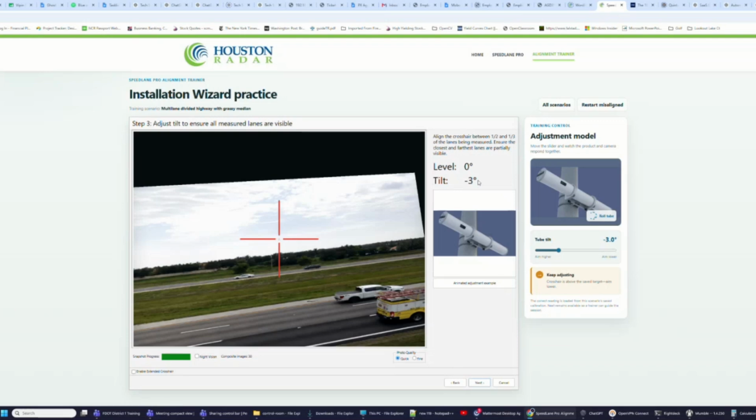But let's say you are swapping a radar. In that case, you would just set back to the tilt reading from the electronic gauge. But if it's a new location, you would set tilt based on the crosshairs, not based on the degrees. So here, what is our objective? Let me start adjusting the tilt and then I'll show you what our objective is.